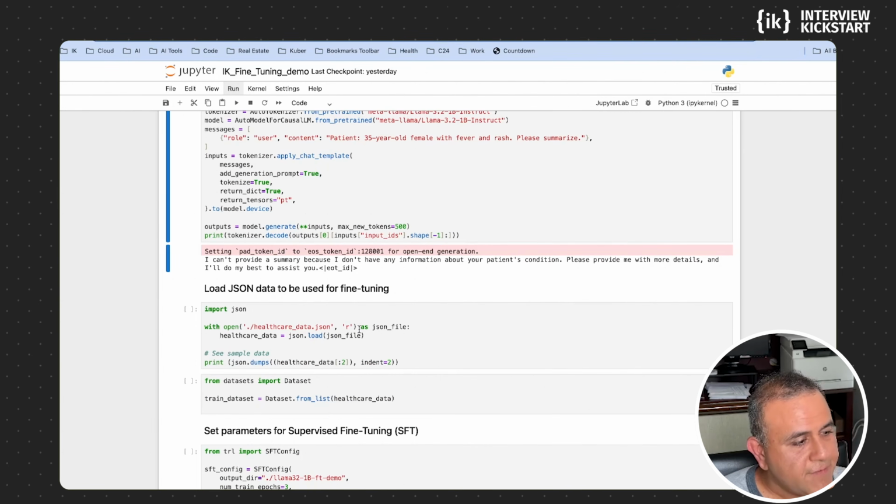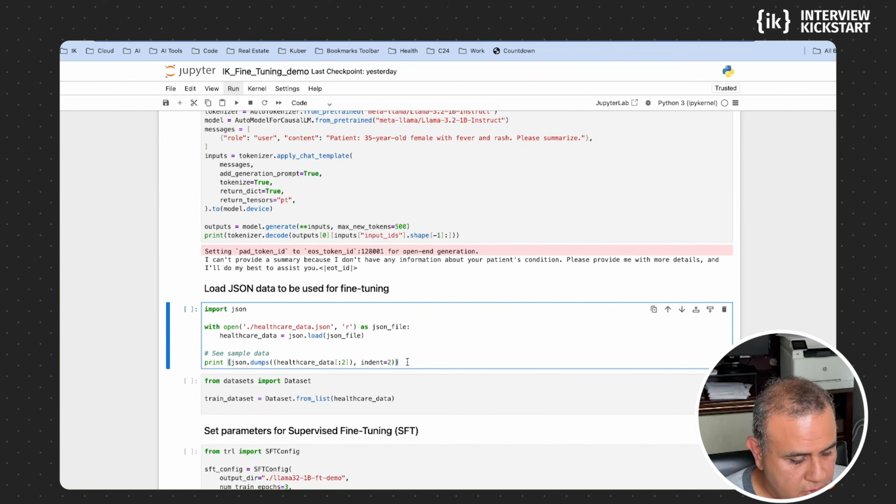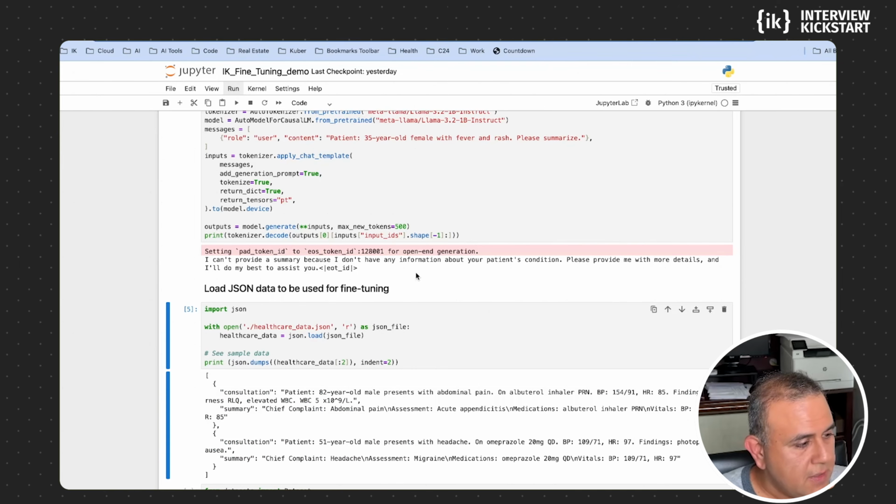And I have some data in a JSON file, and I'm going to load that in. So in this cell, I'm loading that JSON file in, and I'm going to run this cell. You'll see what's in the file.